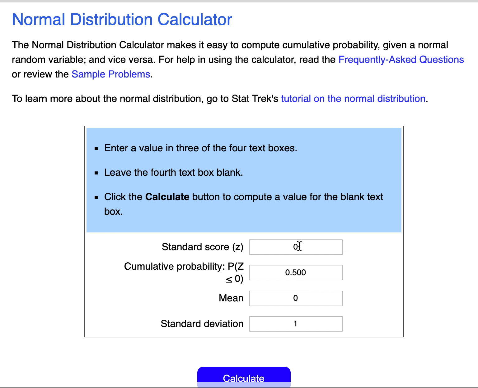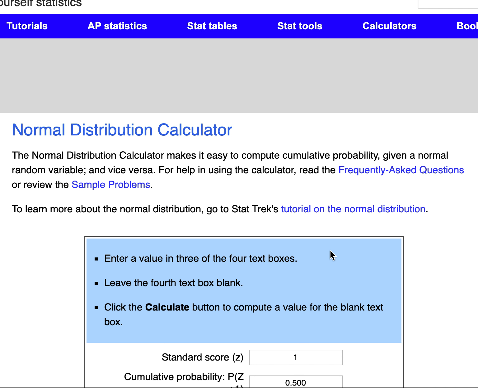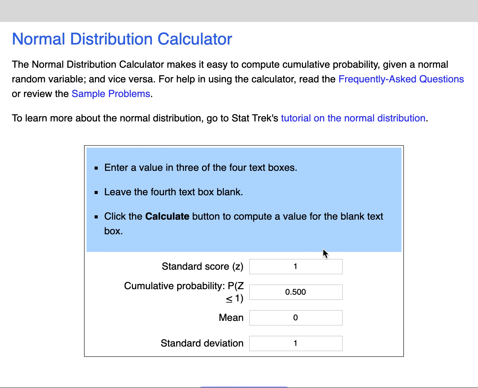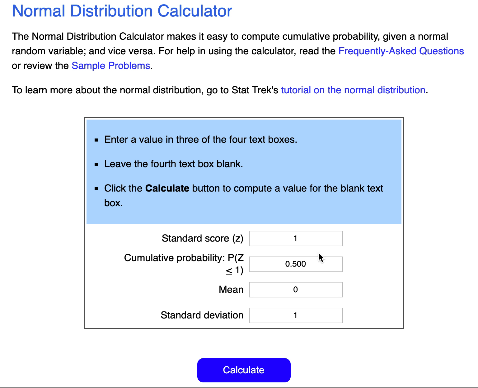Alright, so let's try a z of 1 now. Problem is, though, you do have to clear the old output because it wants you to leave one box blank. So hit calculate there. Okay, 0.84.